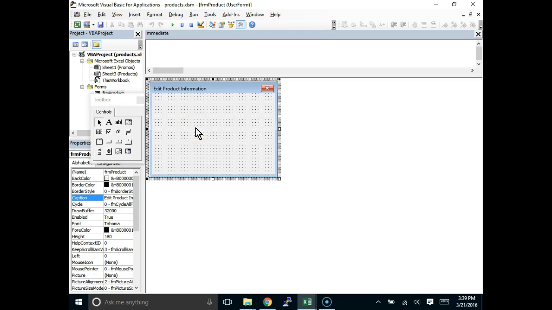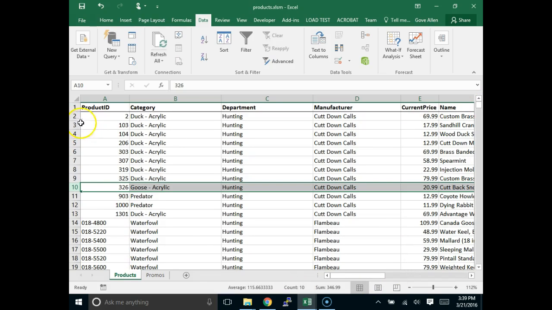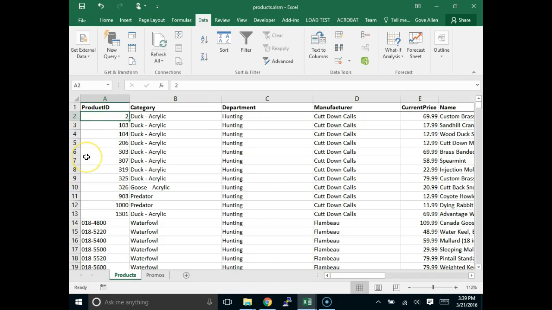All right, now first step is I'm going to decide which of this information I want to bring up. Ultimately, I'll probably bring it all up. But let's look first at this product number. I want the user to be able to edit the current price, the manufacturer, department, edit any of that stuff except the product ID. Don't be changing the product ID. Look, you want a different product ID? Make a new product. Put the information in. Don't change a product ID.